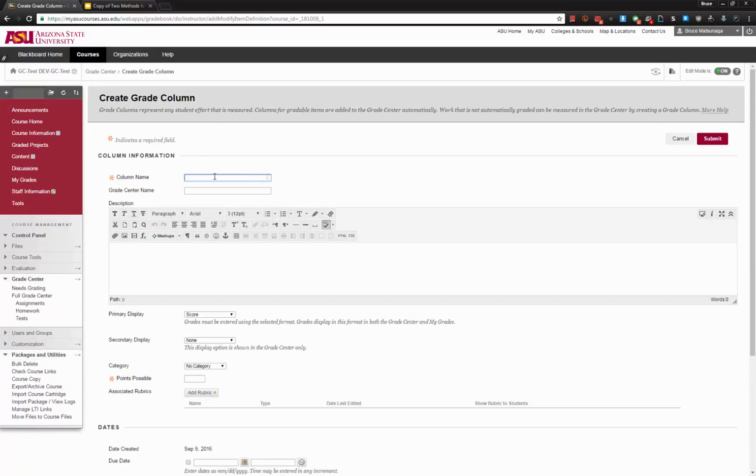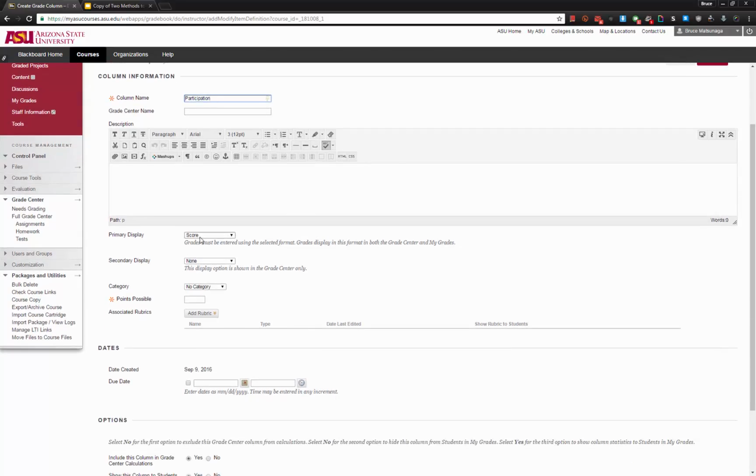I always need to give the column a name, so I'll just call it Participation. This should make sense to the students. I can leave this as score or give it a letter grade, depending on your preferences. I'll leave it as score for now.